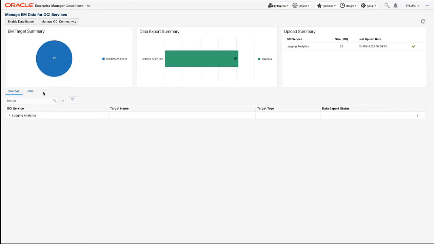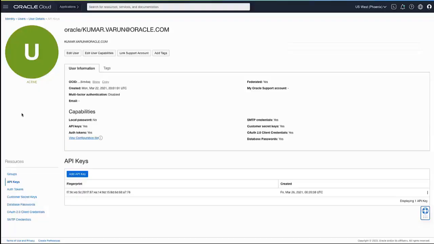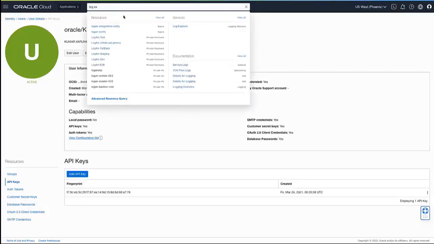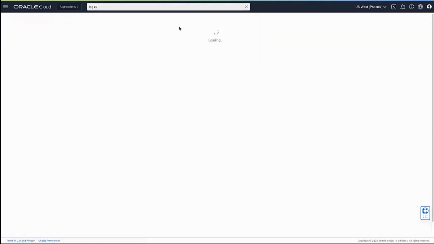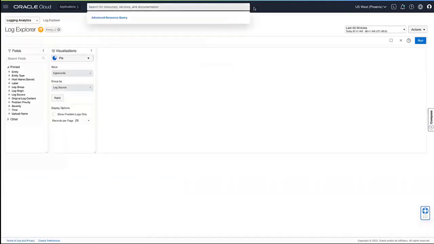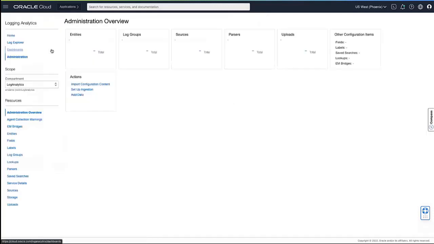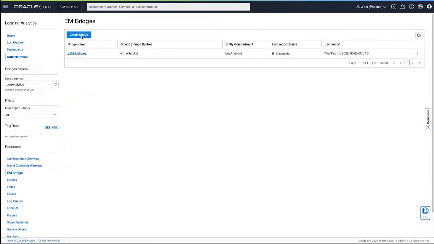Now, what we want to see is, go back to Log Explorer. So the next step is EM will start sending the data to that object storage bucket on the OCI side. And the next step is to configure the EM bridge part of Logging Analytics. So going into the administration and the EM bridge page, here you can create a bridge.